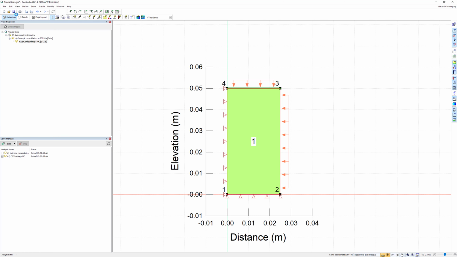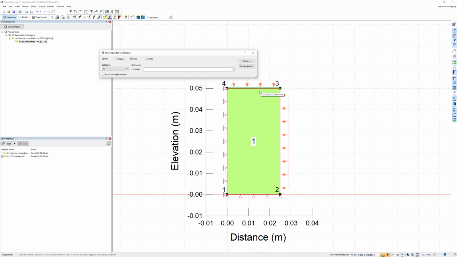Back to definition view, it is now clear that the stress boundary conditions from the parent analysis should be removed to avoid applying these stresses again in the triaxial loading phase. To remove these boundary conditions, I go into the Draw Boundary Condition menu, select the Remove option and click on the top and right side boundary conditions.